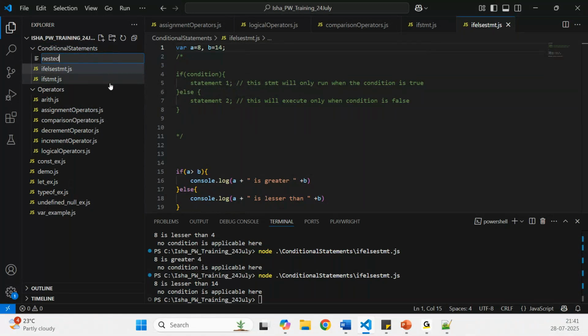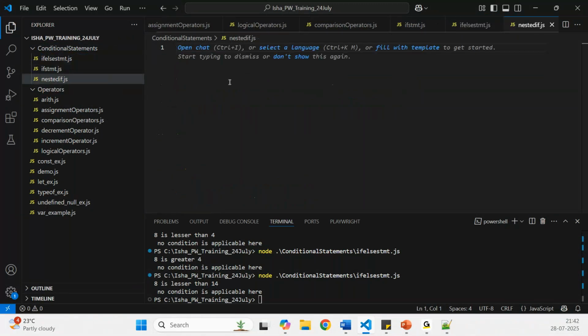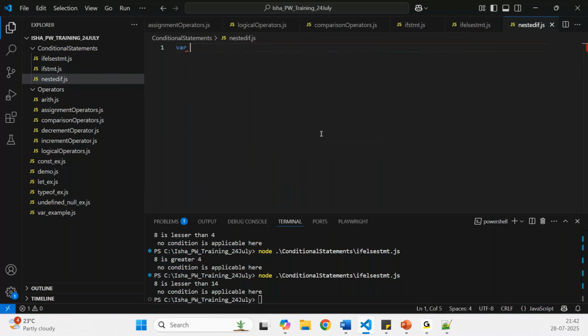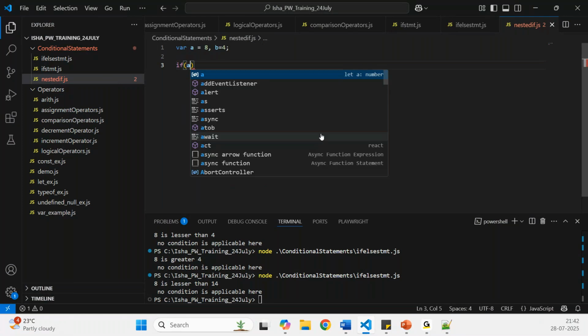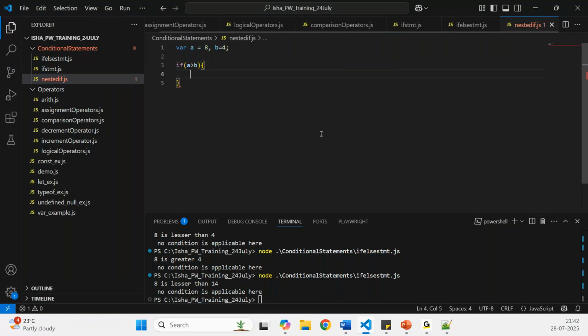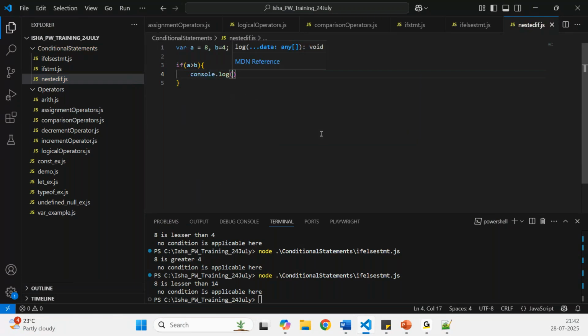Nested if.js. So I'll not copy, probably I'll create it again so it won't be confusing, where a equal to 8 and b equal to 4, the same condition that we had earlier. Now what am I trying to do? Here I'm not going to give any comments, so I'll give them later. So let's say a is greater than b. Then I want to say yes, console.log a is greater than b.